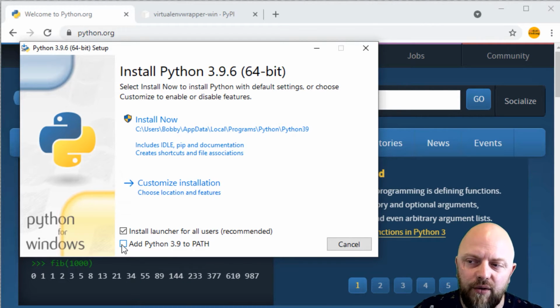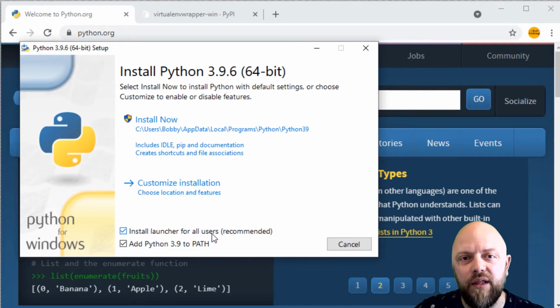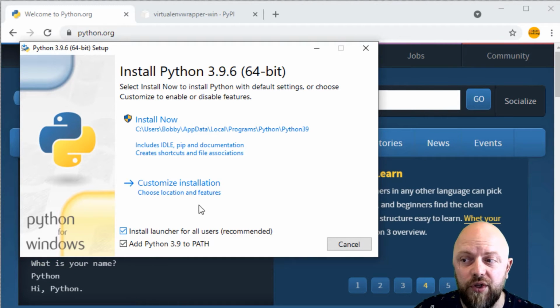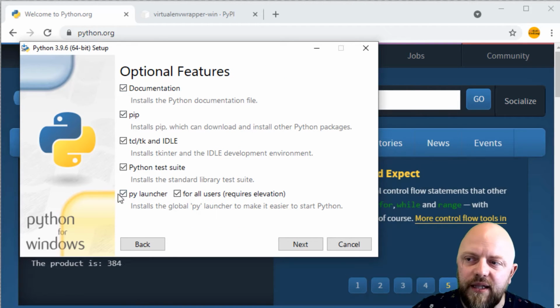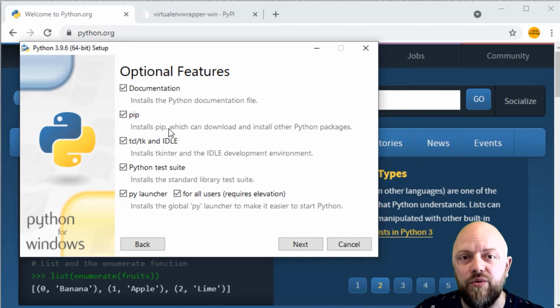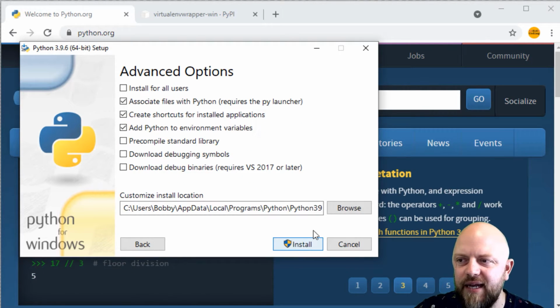We also want to click on add Python 3.9 to PATH. That will add Python to your environment variables on your machine, which is quite important. So I'll click that. I want to have the installer installed for all users as well. Click on customize installation. These by default are all ticked. We'll keep them as they are, but this one's important. That one must be ticked. That allows us to then use the command pip install to install libraries from pypi. So we need that. Click next.